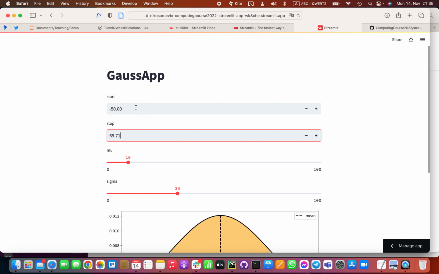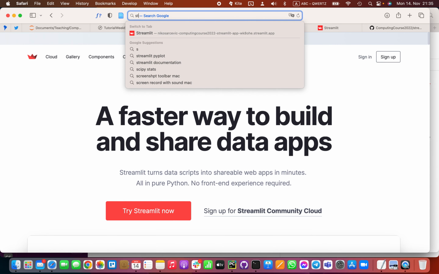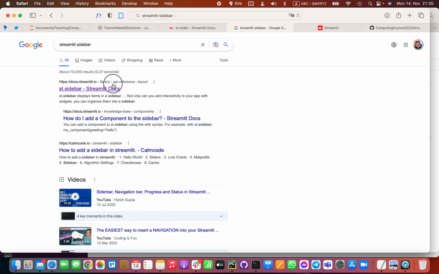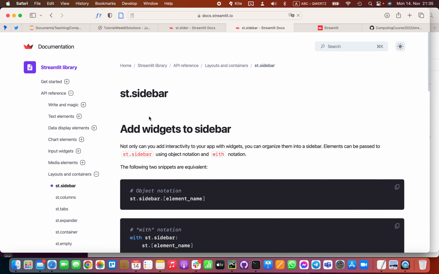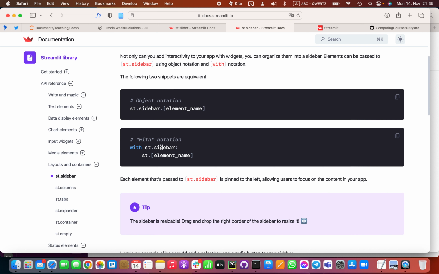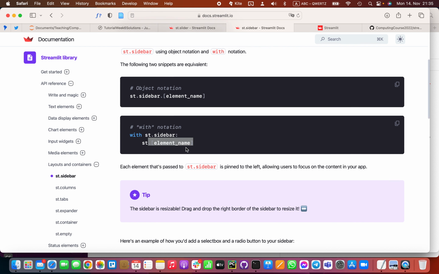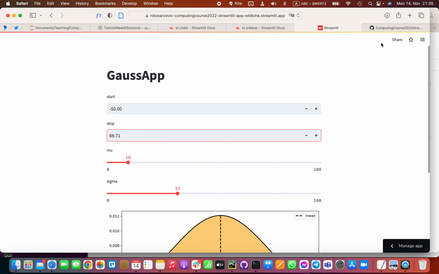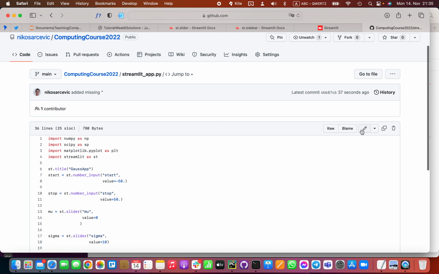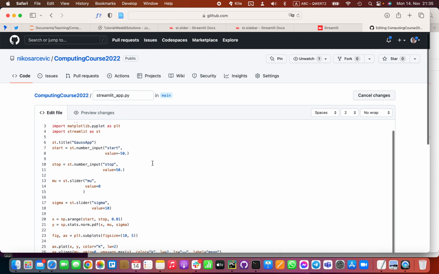And we want to move these commands into the sidebar, and that's going to be very easy. We just say Streamlit sidebar, and this is how you do it. You just say with st.sidebar, and then you use all the elements. So elements are our button, sliders, and so on. So the way you would do it, you just open your code. As I said, I'm working directly in GitHub. You should not do that, but I'm just doing it for the sake of speed.